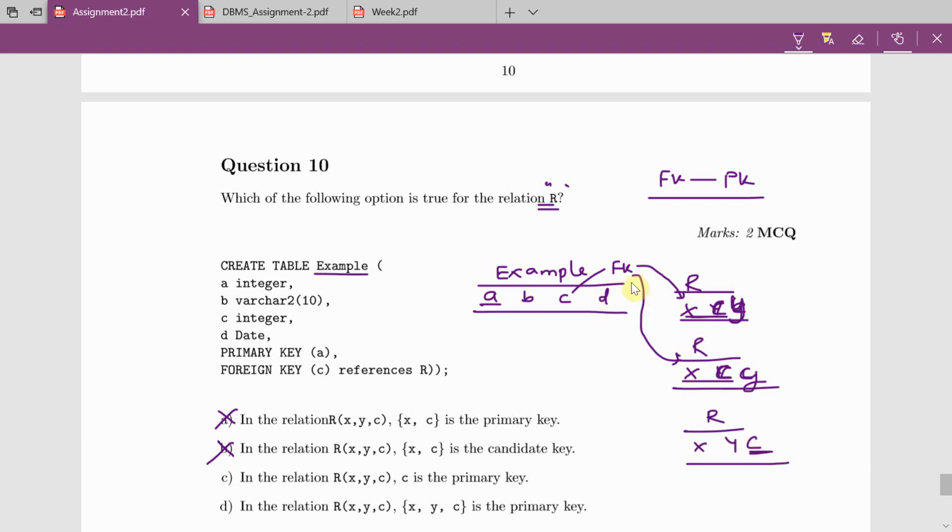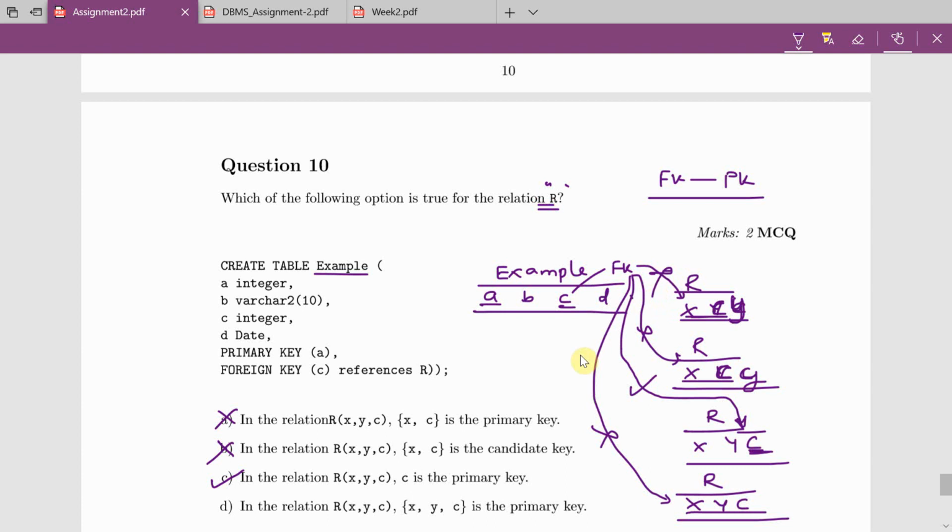Option C: R of x, y, c, and C is the primary key. Here C is a foreign key, and a foreign key always refers to a primary key. The foreign key is C, one attribute, and the primary key is C, one attribute. So this is a correct statement, and the answer for the question is option C. Now look at option D: R of x, y, c, where xyc is a primary key, meaning all three together form the primary key. But the foreign key is one attribute, so again for the same reason, the primary key having three attributes is incorrect. So the correct representation is option C. C is the answer for the question.